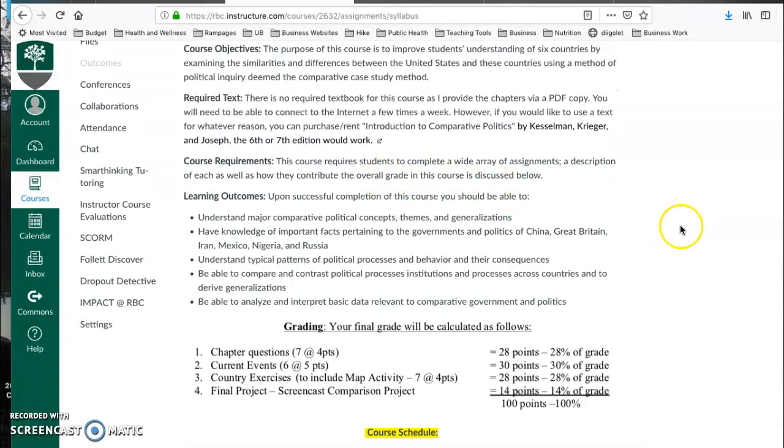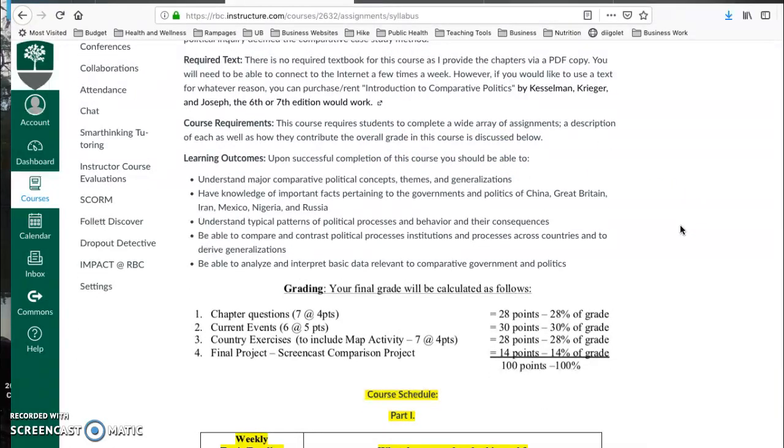Course requirements. So we have a multitude of different types of assignments. You'll have chapter questions each week from the PDF assignments. You'll have current events. Now these assignments are the only ones that are due on Wednesdays and on Sundays. So most assignments in this class are due just on Sundays, except when you have current events due, and those are due on Wednesdays, and then the responses are due on Sundays.